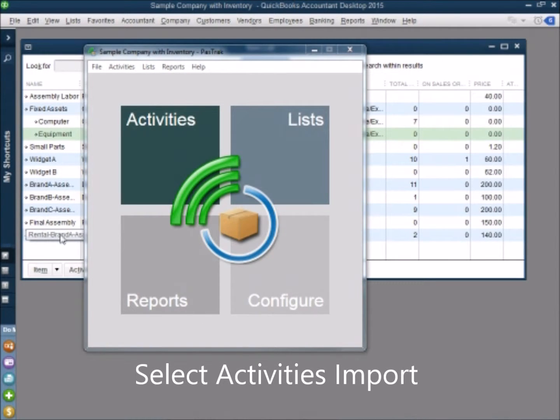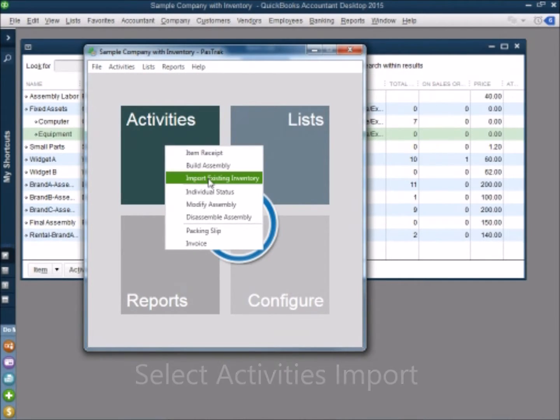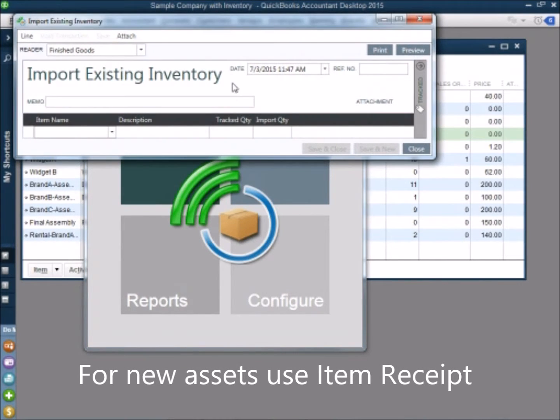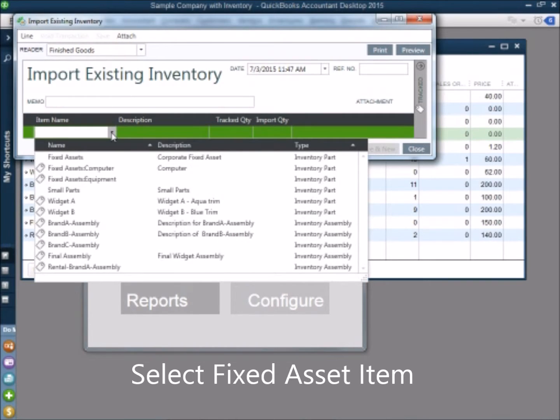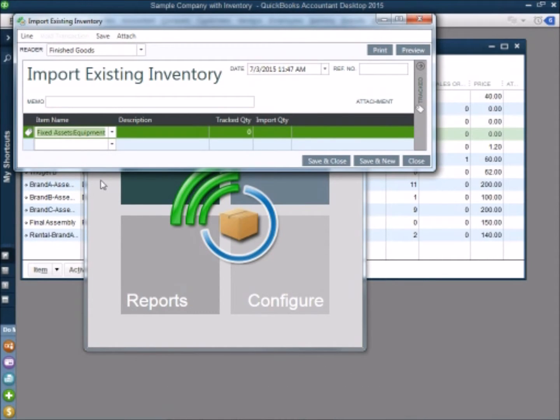To start tracking the specific individual, I'm going to select Activities and Import. Now I'm selecting Import because this asset's already been booked into QuickBooks, and so I'm just importing the tracked record into PastTrack. So select under Item Name. We're talking about a new piece of equipment. Now I'm going to slap the tag on the equipment and I'm going to scan it.